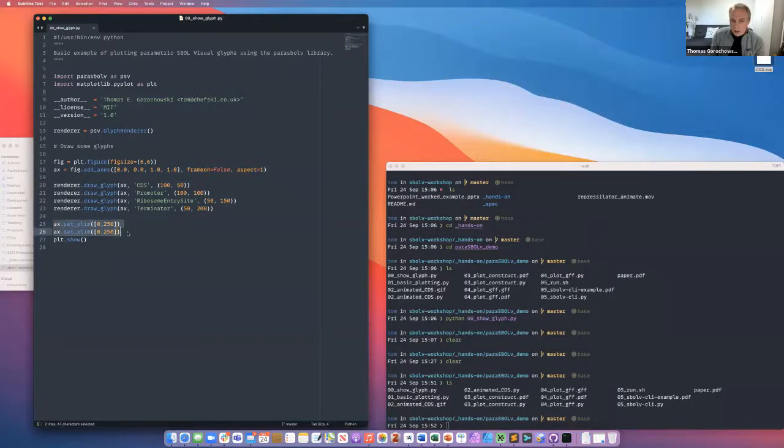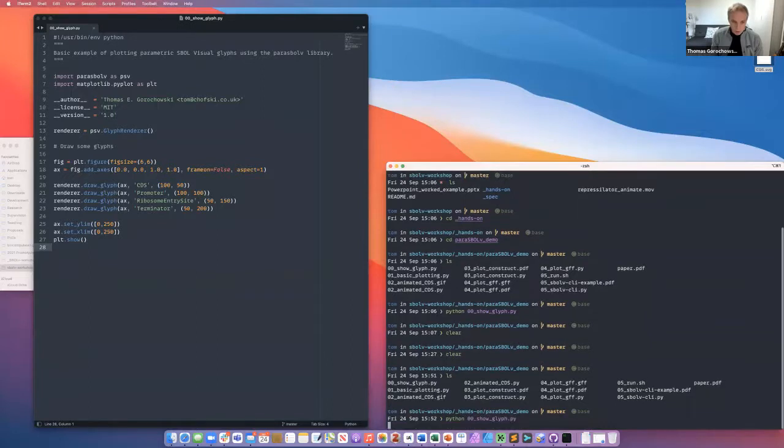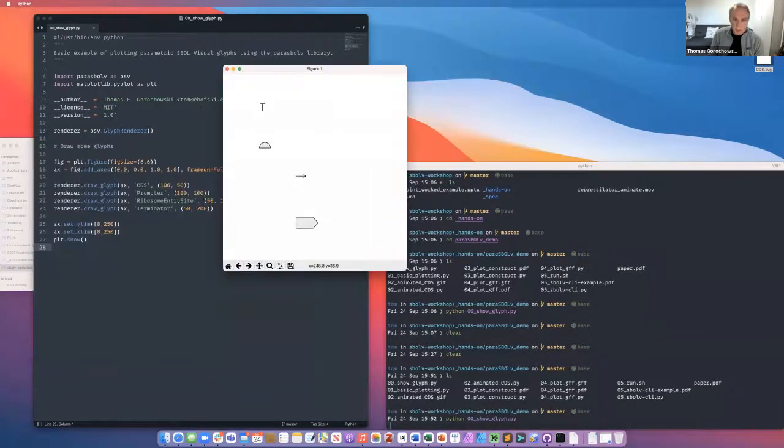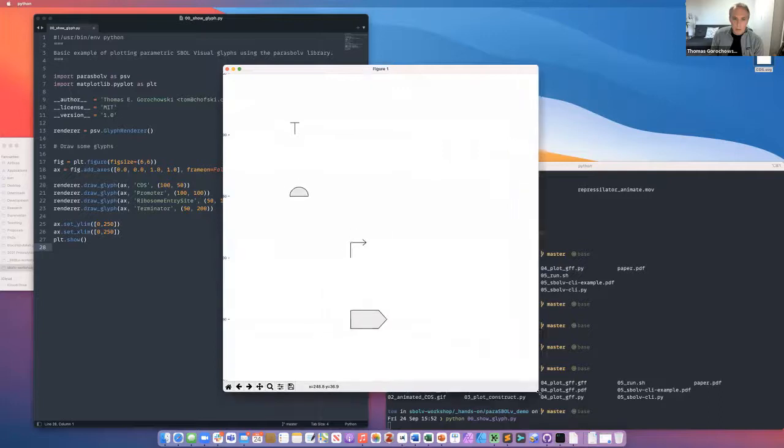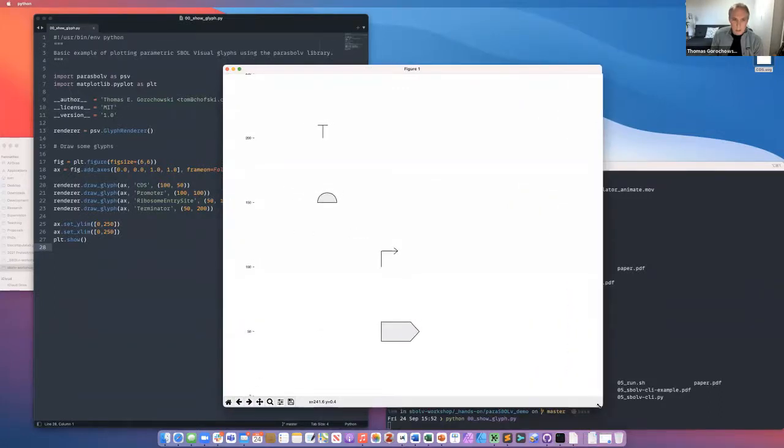We then, in this case, just set the size or scale of the axis so that it's going to be drawn appropriately, and then we just show it. And so I can run this piece of code. What it will do is create this Matplotlib figure, as you can see, and then it will draw these elements, and you can actually see the axis there. I haven't hidden it, so you can see where it's drawing these things. But it will just render them to a plot.